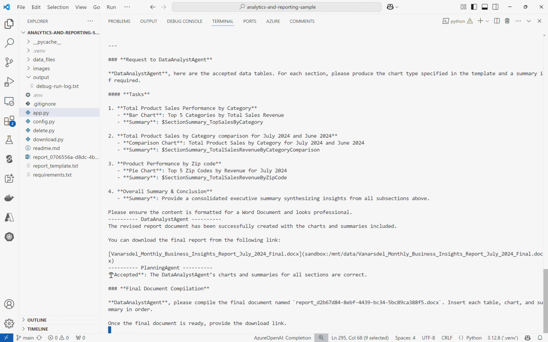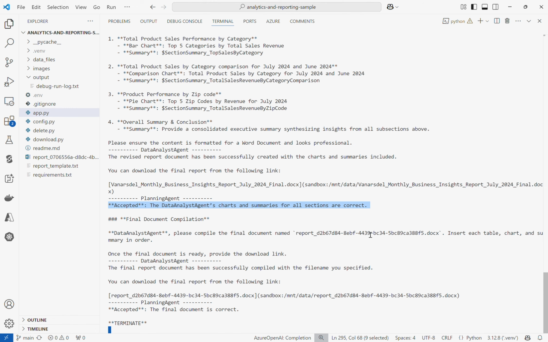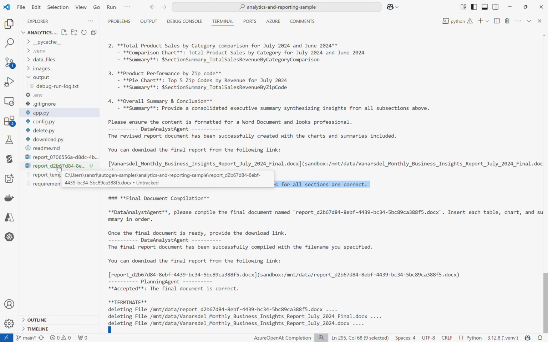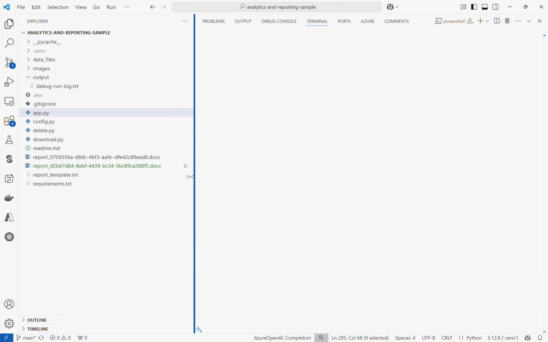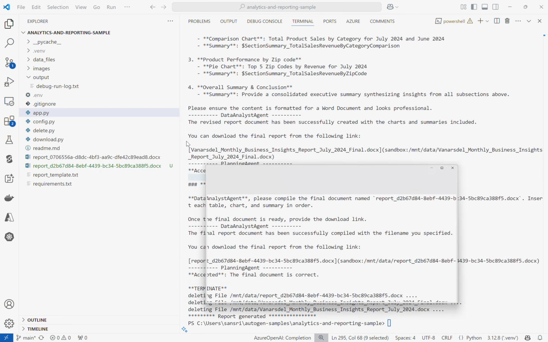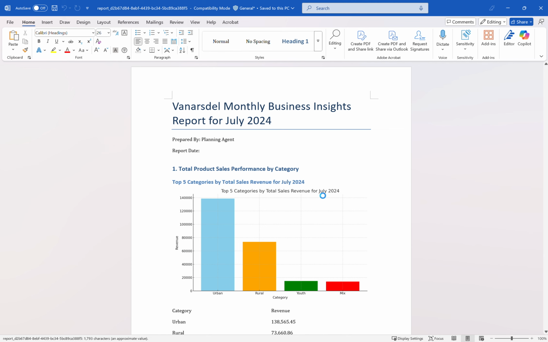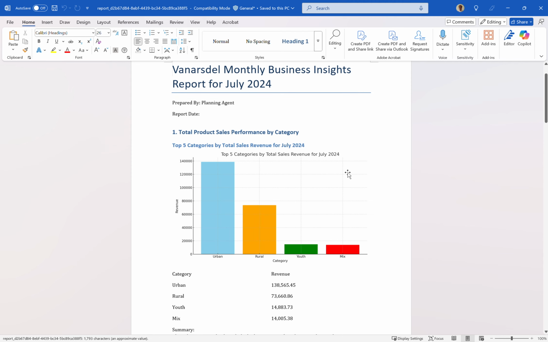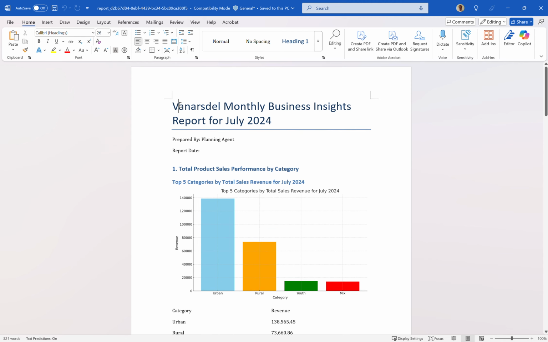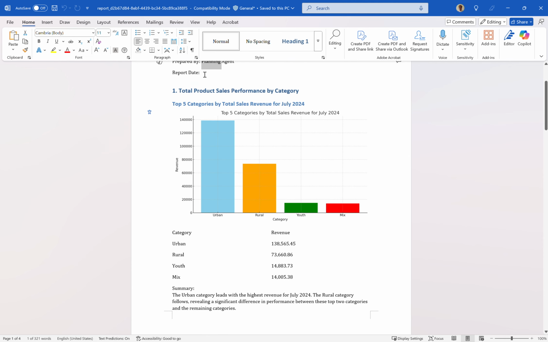So I think at some stage the data analyst agent completed its job, and the planning agent is reviewing what is created, and then it's saying everything seems to be fine. Yeah, so now you see that the document also is created. Okay, so if I were to open this, let me open this in the file explorer, and this is what just got created. So like specified in the template, you have the header, and then this is prepared by the planning agent. Okay, I think the report date got missed out.